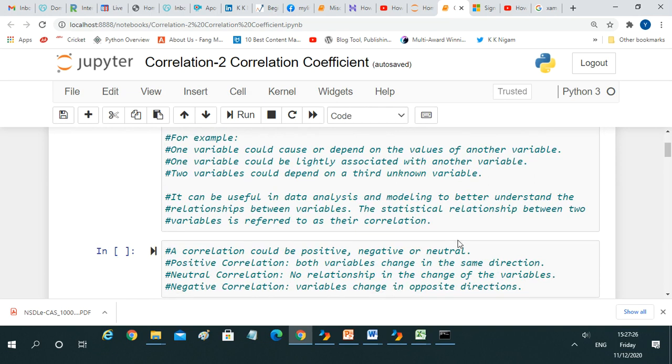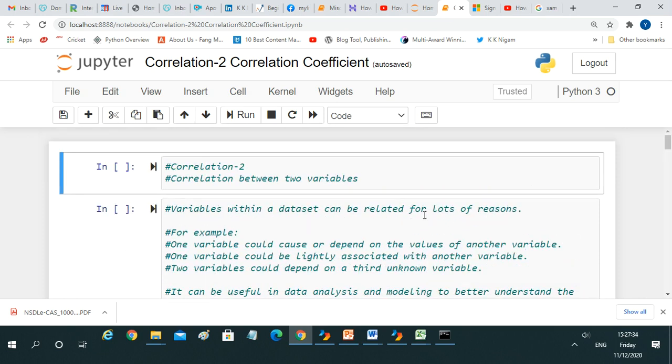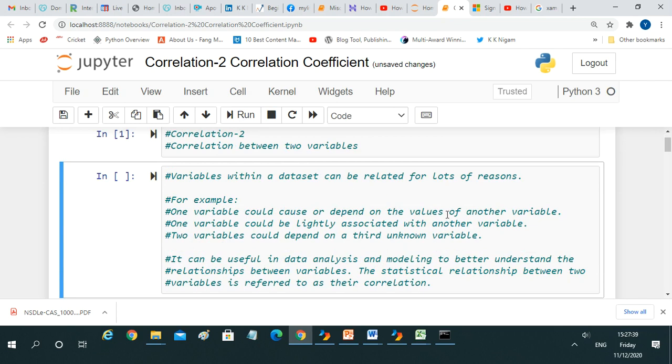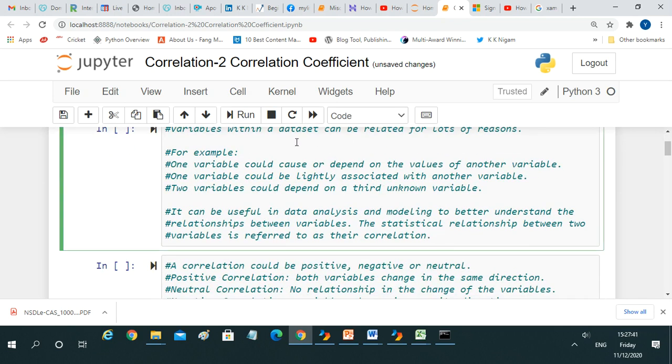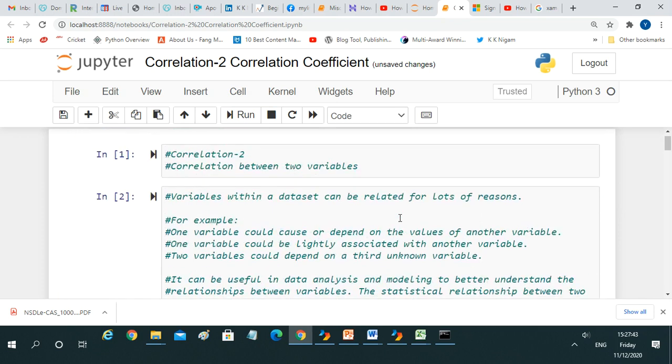The statistical relationship between two variables is referred to as their correlation. So whatever relation they have, that relation between the two is known as correlation, right? Because this is all remark, we can run it. No effect will be there. Again here also no change, no effect.